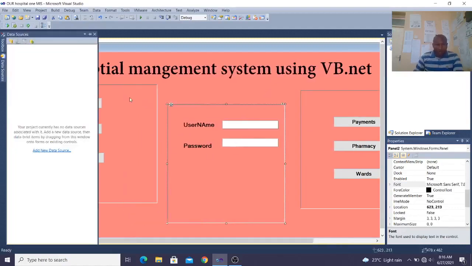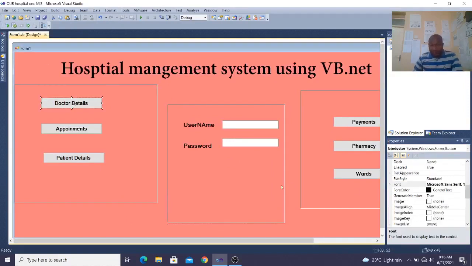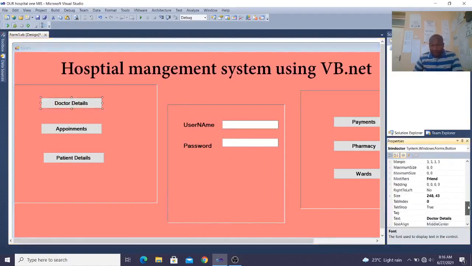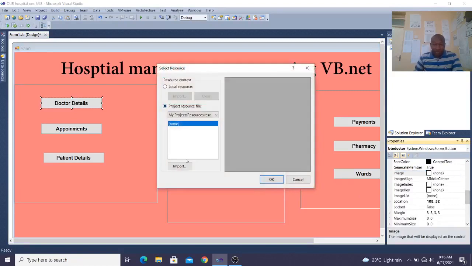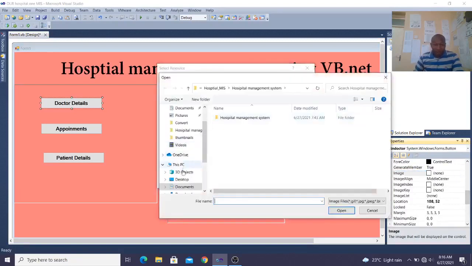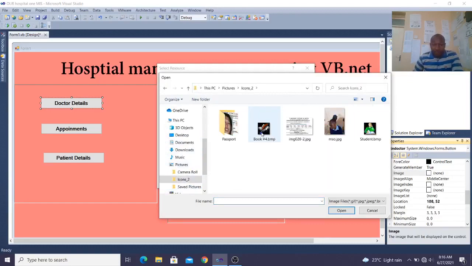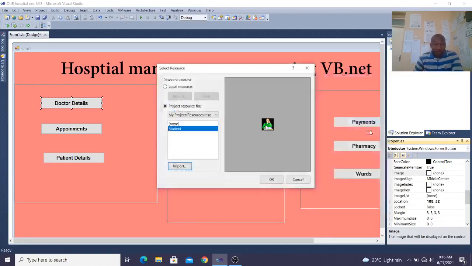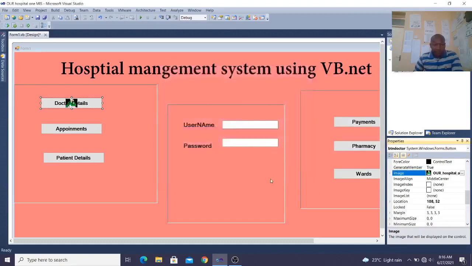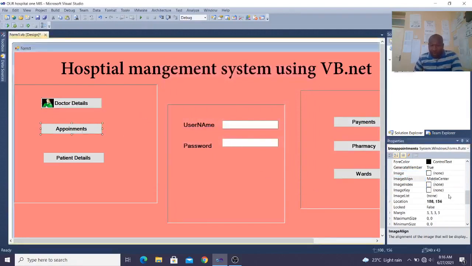Then the next thing to do here is to assign photos to this. Therefore you just scroll down here, go to where the image is here, image. Therefore you click on the three dotted lines, then import. Therefore you go to where our pictures are, that is pictures. Go to these ones here. Therefore we need to have doctor. Therefore we have that one. Click on OK. Once you click on OK, then go to align picture, go to the left.